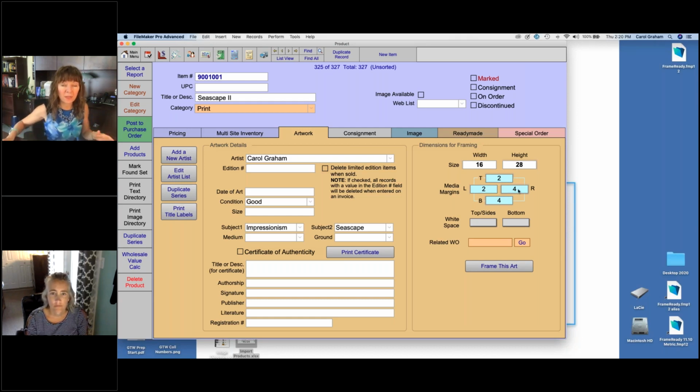If you have a certain design that you want to do and you say, the white space, I want some white area to show up around here, and you've decided how much you want based on the image and the signature, this information will import into the work order screen when you go to frame this piece.